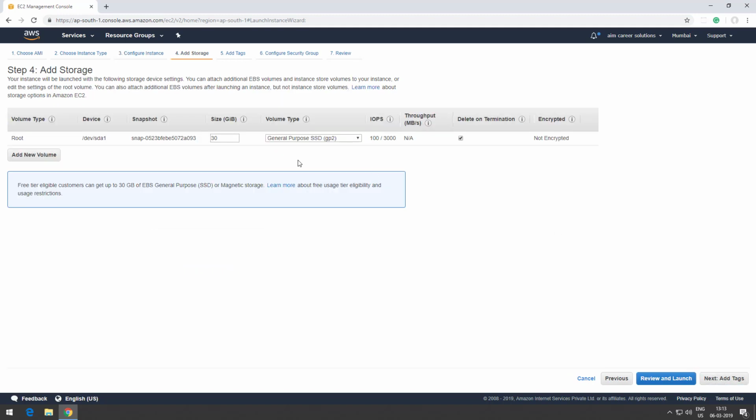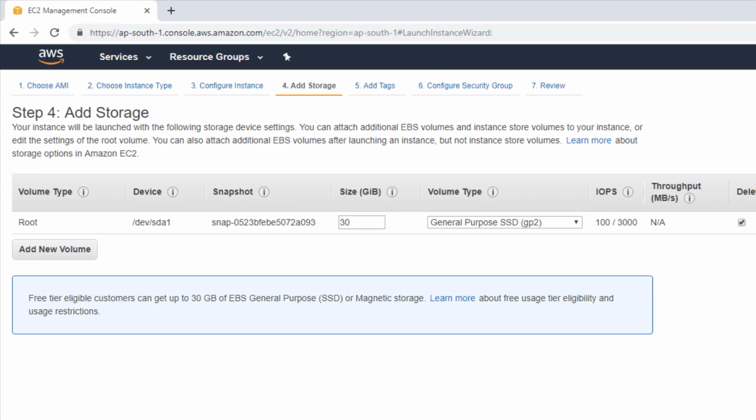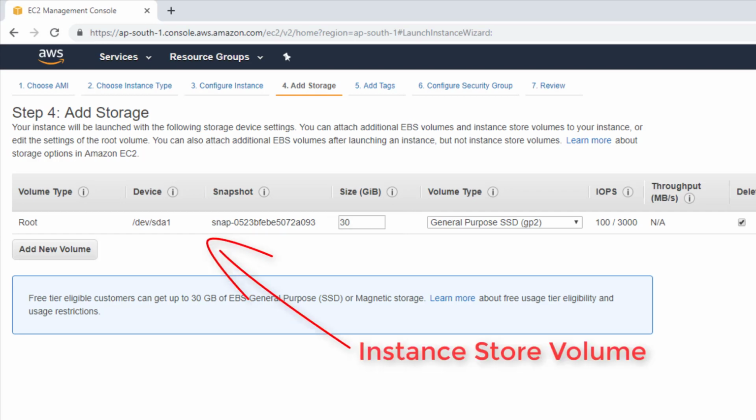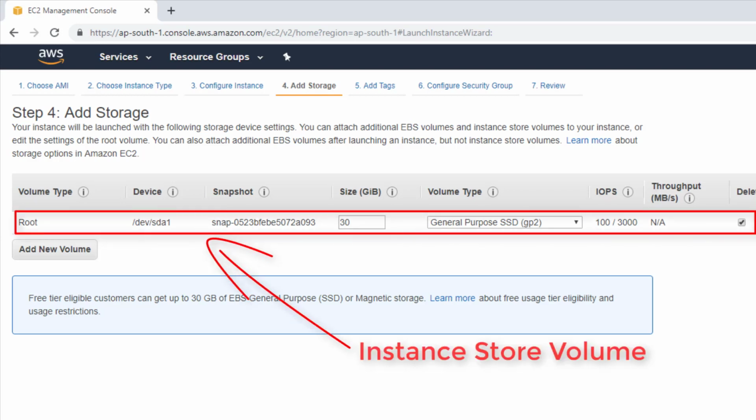Step 4. Add storage. Here we can select the storage options for our EC2 instance. When we create new EC2, AWS provides us 30 GB of storage for Windows instance and 8 GB storage for Linux instance by default, which is known as instance store volume.